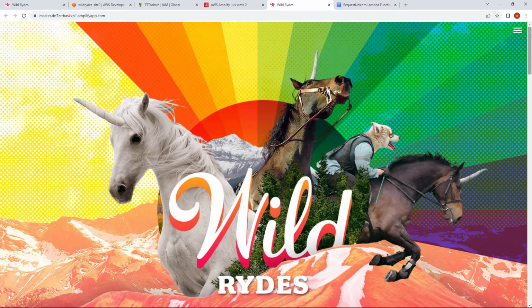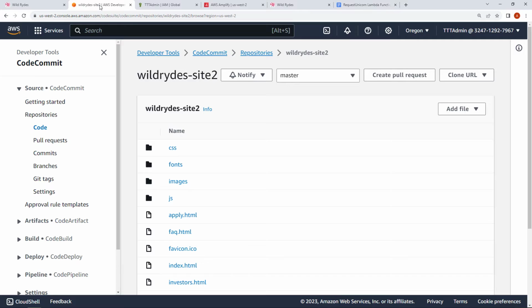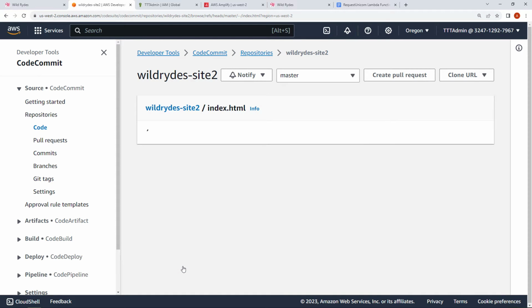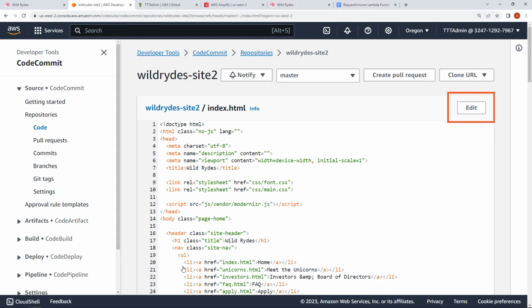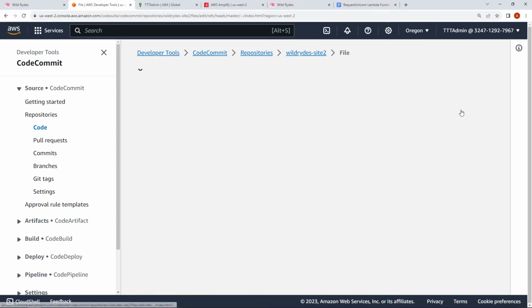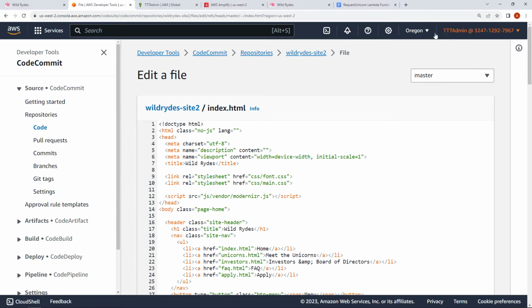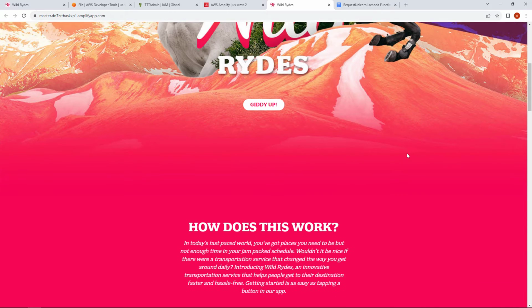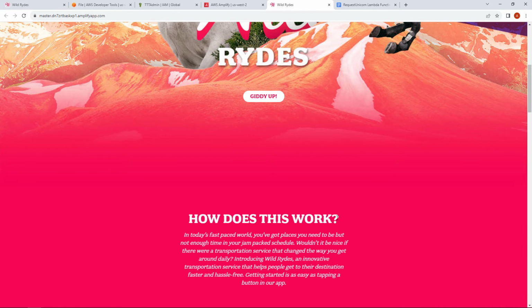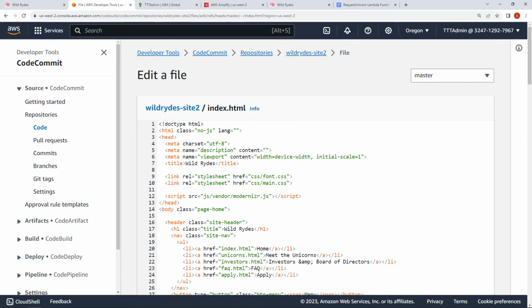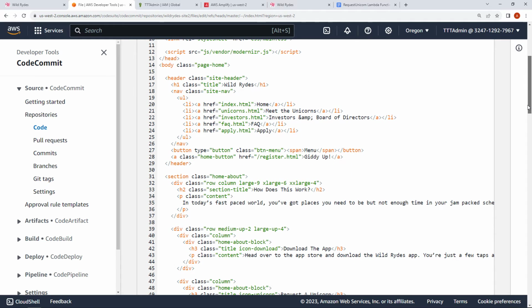So let's come back to CodeCommit here to our repository, and I'll open up index.html. I can just click on the file here in the browser, and then over to Edit. There's some text on the site right here that says, how does this work? So let's just update that to say, how does this thing work? Just so we can see the change.